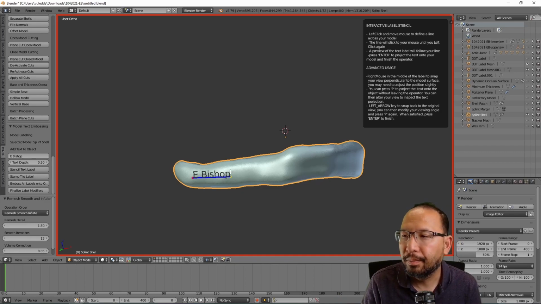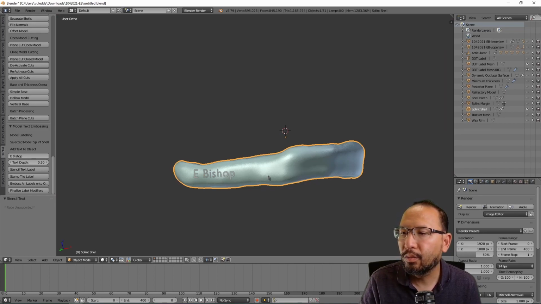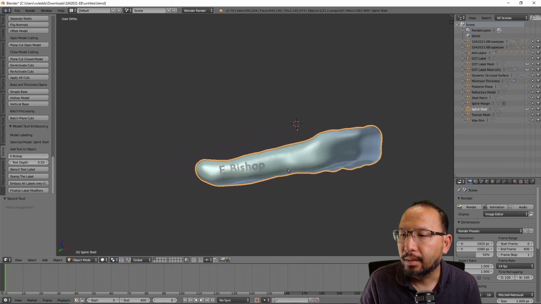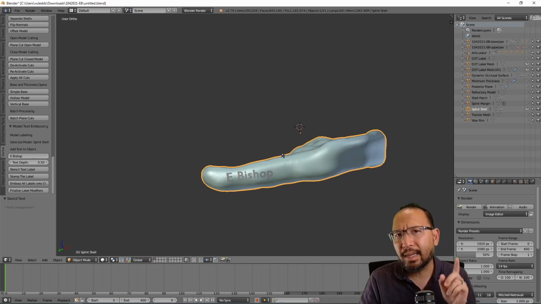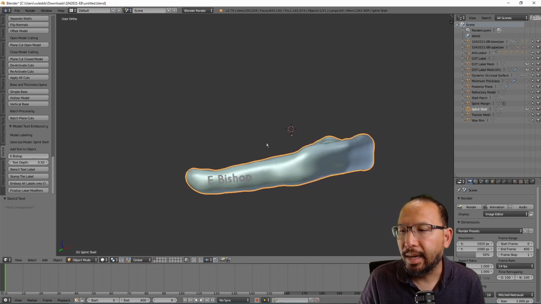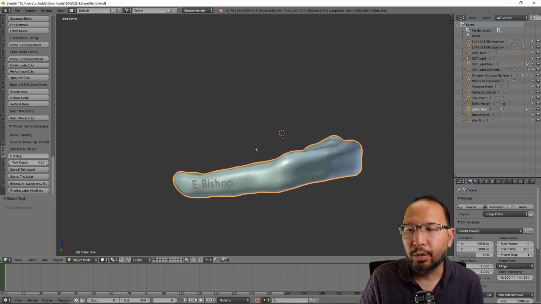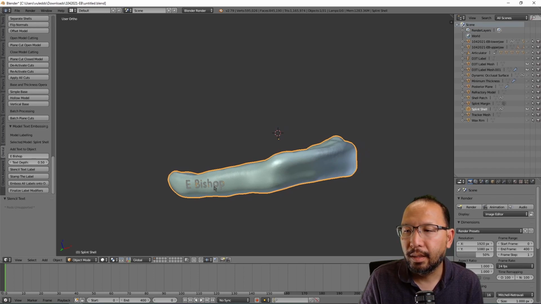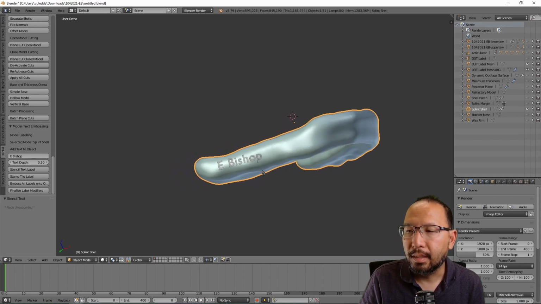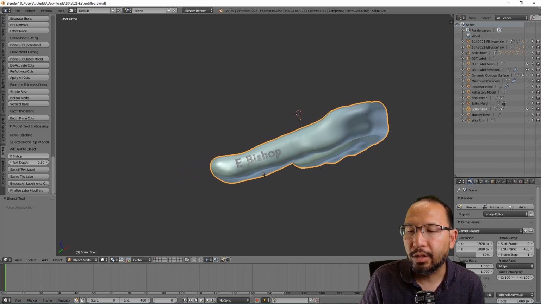But let's go ahead, back to the workflow. We're going to hit the Enter button, and the Enter button will go ahead and tack cure, let's put it that way. It'll tack the 3D version of the label on there. Now, it's not actually part of the model yet. It's just kind of floating on it like a vinyl sticker.